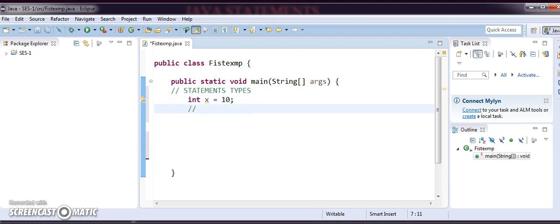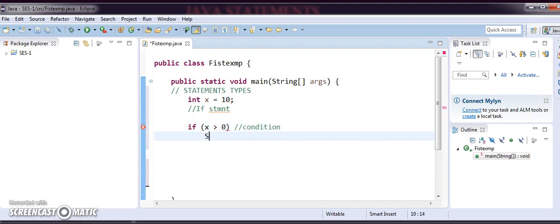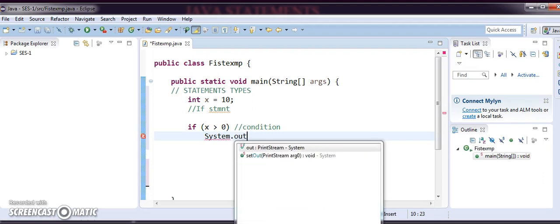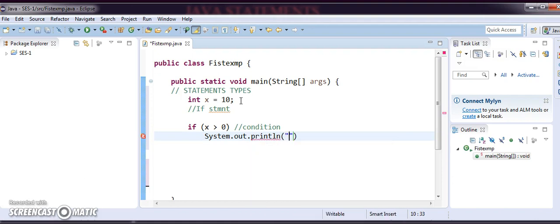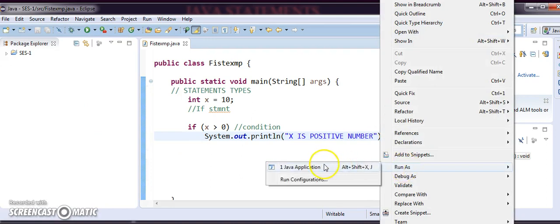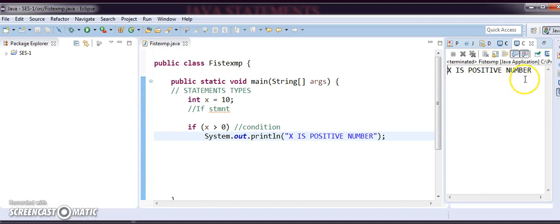Now I am coming to the first case, which is the if statement. The syntax is: if, bracket open, x greater than 0, which is the condition. If this condition is true, then I am going to display, with system.out.println, x is a positive number. End with a semicolon. Now my if statement is finished. Save it, right click and run as Java application. In the console you can see x is a positive number, because x is 10 and the condition is satisfied.